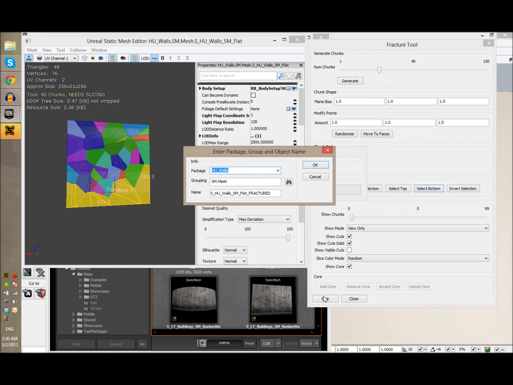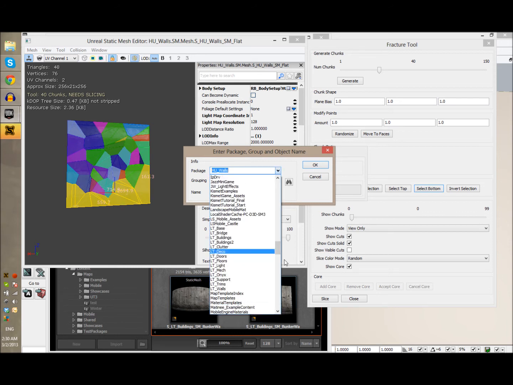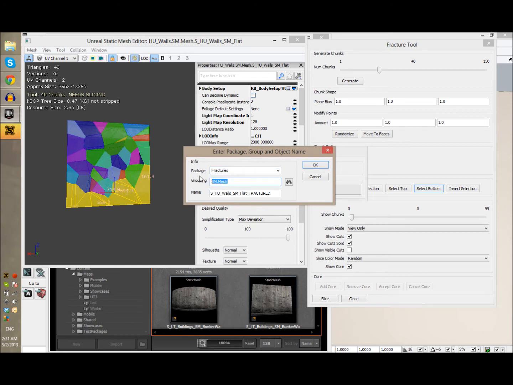So we're going to name this, we're going to put this in the package. I actually made a package. It was called, let me see, let's find it here. Fractures. And the grouping is going to be mesh. And we already have this. This is what I showed you in the beginning of the video. So we'll just name this fractured 1, okay? And that's going to save.